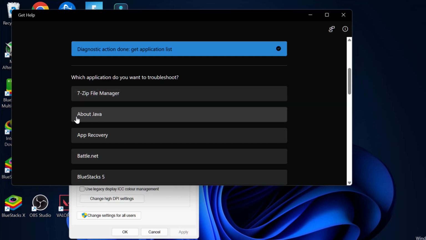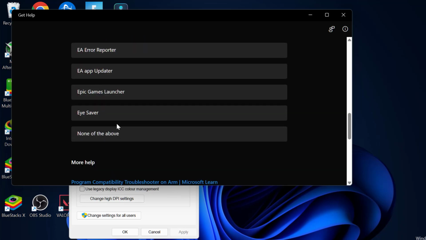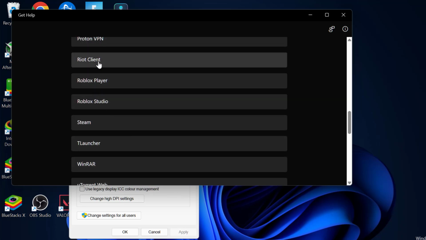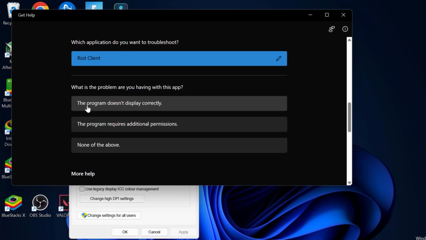You just need to select the application in this list. If you do not see it, then select none of the above. Select the application. After that, it asks what is the problem you are having with this app? Select none of the above.